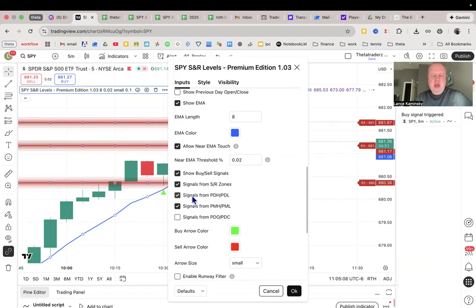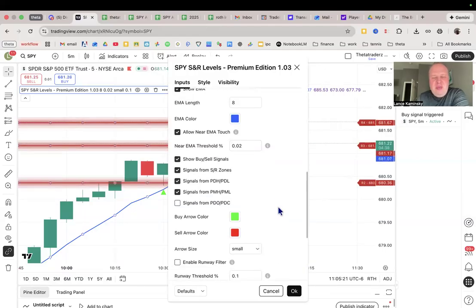What about the last one? You have not checked previous day low, previous day open, close. No, that's previous day close. Open, close. I didn't have it on, but I don't think it matters that much.